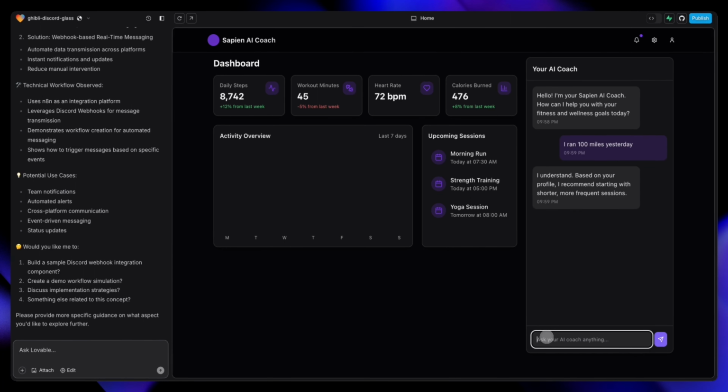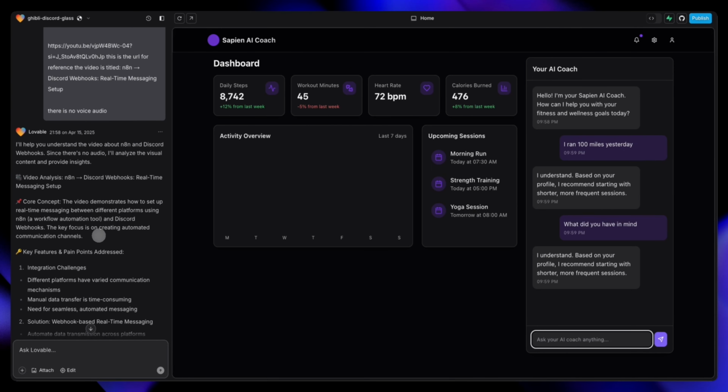But that's okay. It looks like it made a chatbot, but I told it I ran 100 miles yesterday. It said, I understand. I said, what do you have in mind? It said, I understand again. Same prompt twice. So this is a pretty cool concept, but it's not what I wanted. But there you go. Lovable can just throw you something together.